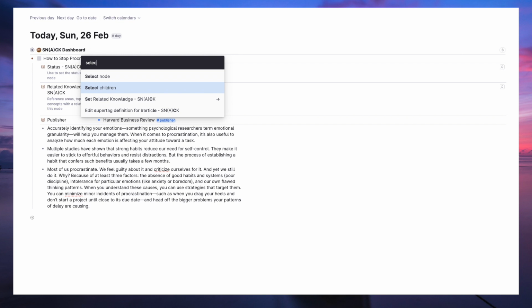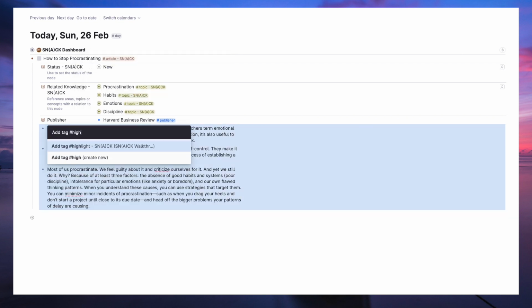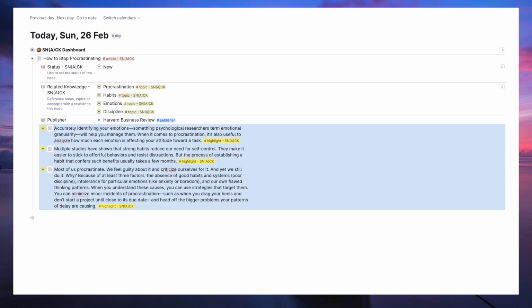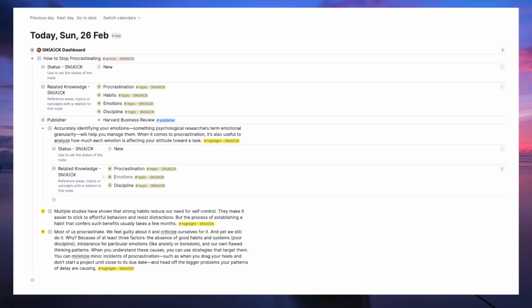To be effective, we can use the select children command so all our highlights are tagged at the same time. All 17 super tags in the Snack system have the related knowledge field, and children get the same value in their field as their parent has. This enables us to see the children in context of the parent, and we can adjust from there.